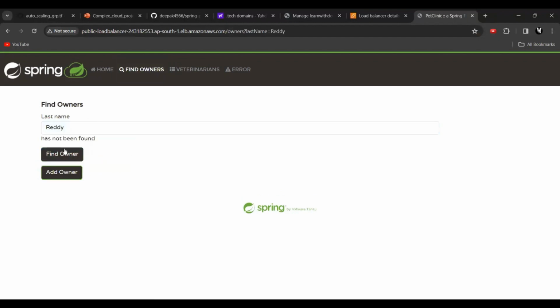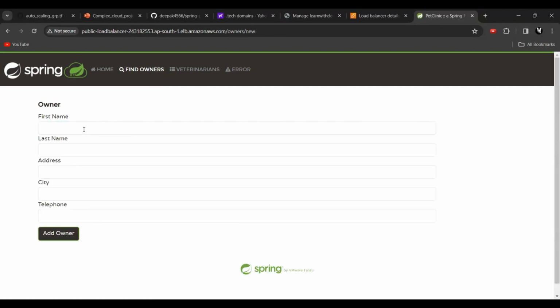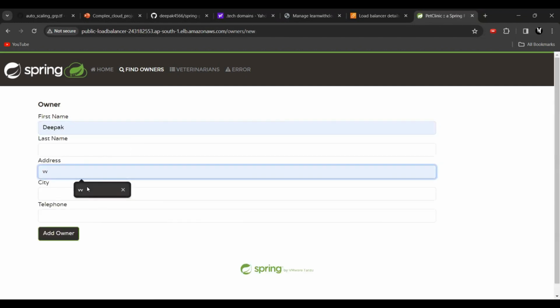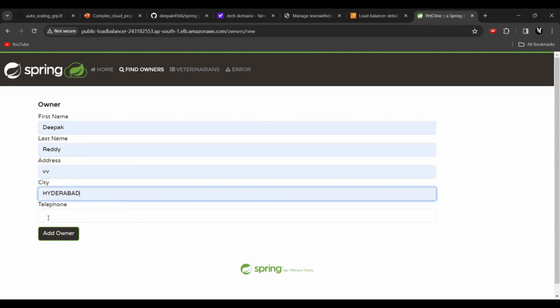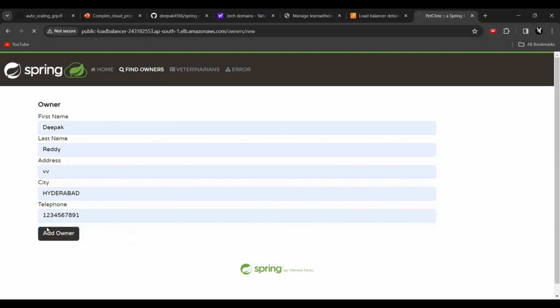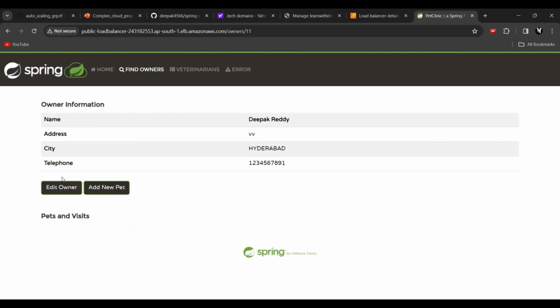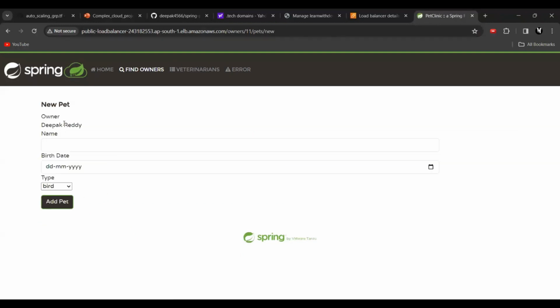Let me just add an owner. Deepak, Hyderabad, 1, 2, 3, 4, 5. Yeah, add owner. You can just edit the owner and add a new pet. You can just buy something, Goldie maybe. My pet. Sorry, my pet name is Oi. I'll just add it. Sorry, it's a cat. I'm a cat lover though.